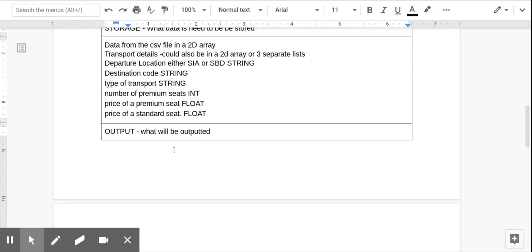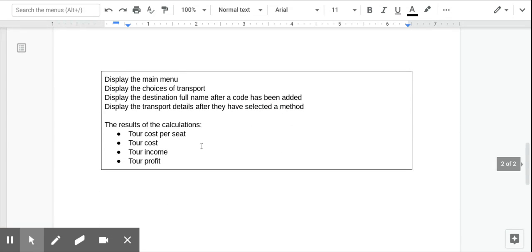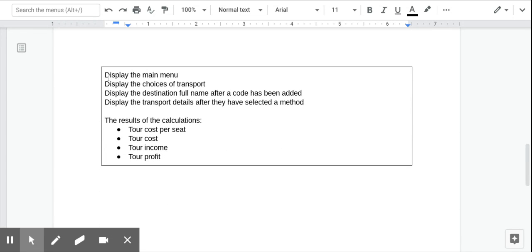Okay, the next bit is the output. It's gone on to another page. So we're going to output the menu. So that needs to be printed on the screen. We're going to output the choice of transport as well. So there's like a mini menu in there as well, wasn't there, where you output the 3 different transports and they choose one. We're going to display the destination, the full name after the code's been added. We're going to display the transport details after they've been selected. We're going to put the results of the calculations.